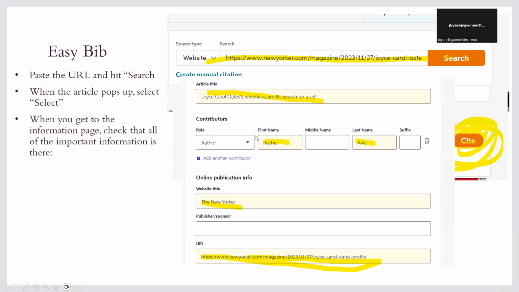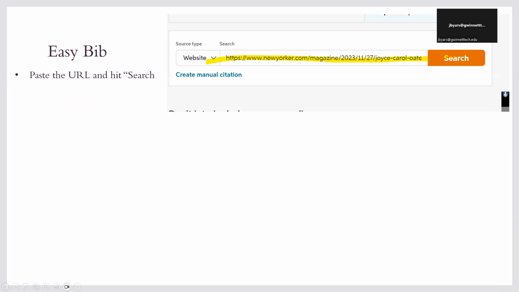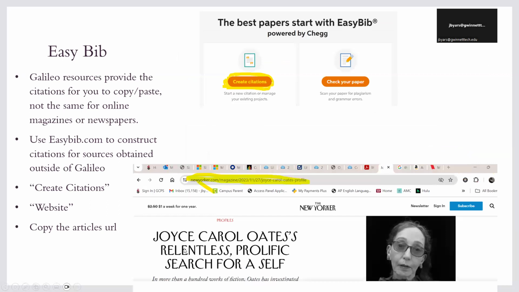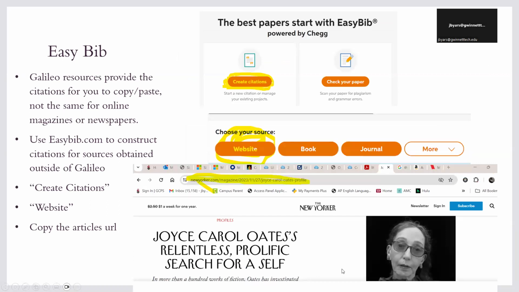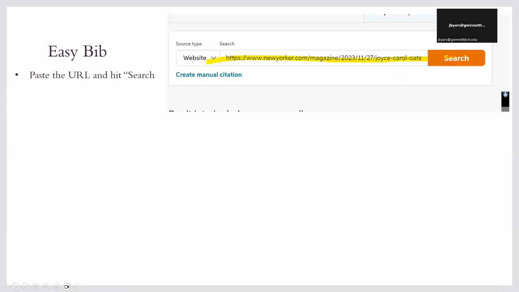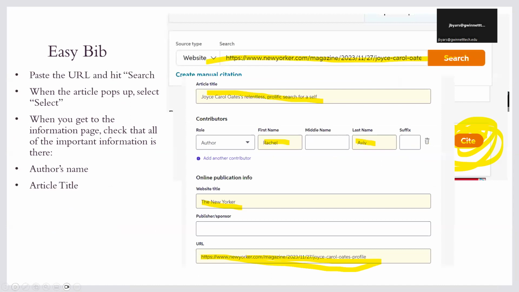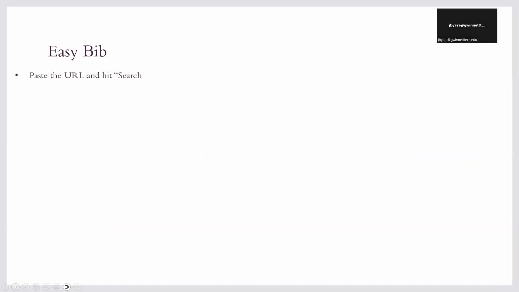And then all this information will pop up, and it'll ask you if this is correct. You have to make sure that there's an article title, that the author's first name and last name are there, that the website's there, that the URL is there. So if you go back, here it is. I cut off her name, but trust me, that's the author's name. This is the title of the article. And so then you're like, yep, that's it.